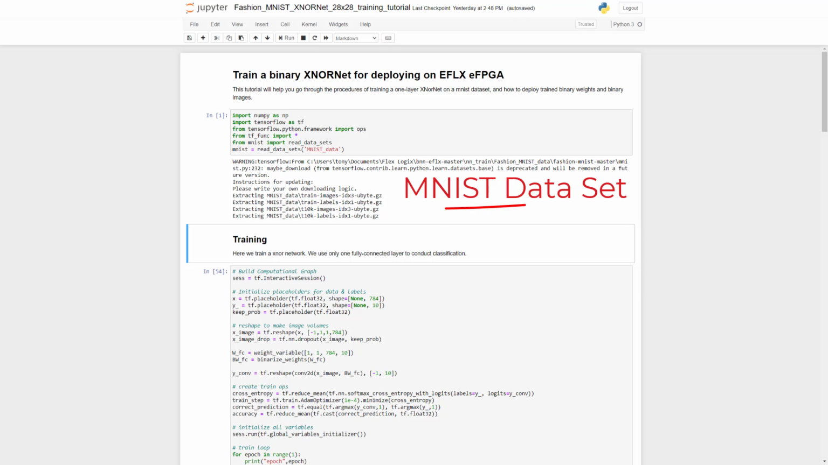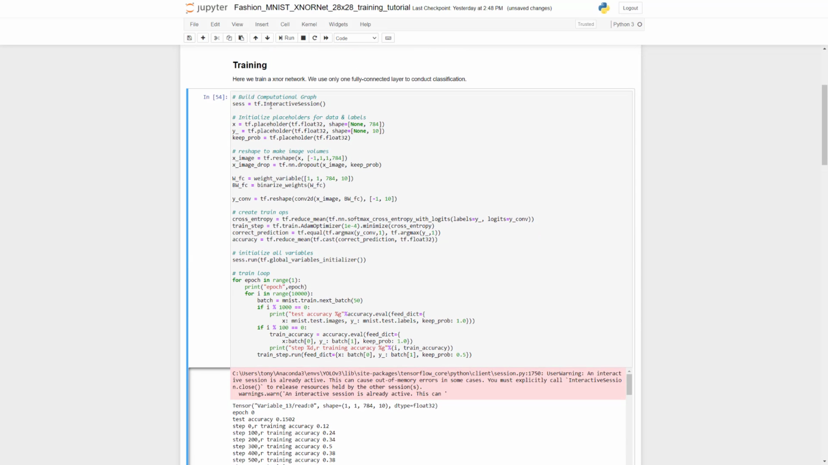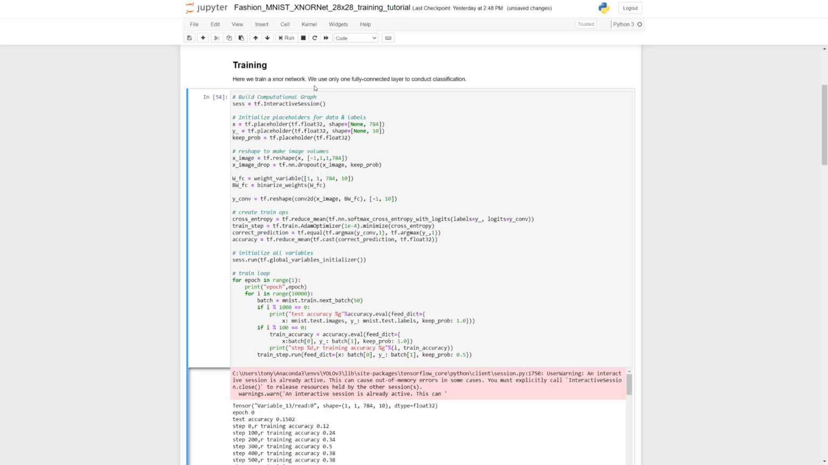When the MNIST dataset is read, we start the training for our fully connected XNOR network. For our training, we define the shape of the tensors first, the image tensor as 784 bits. We define the shape of the weight tensor as 784 bits also. The weights are converted to binary using the binarize weight function. The convolution is defined by the yconv function. Then we create the training ops: the cross entropy, the training step, prediction, and accuracy. Then lastly, we define the training loop.